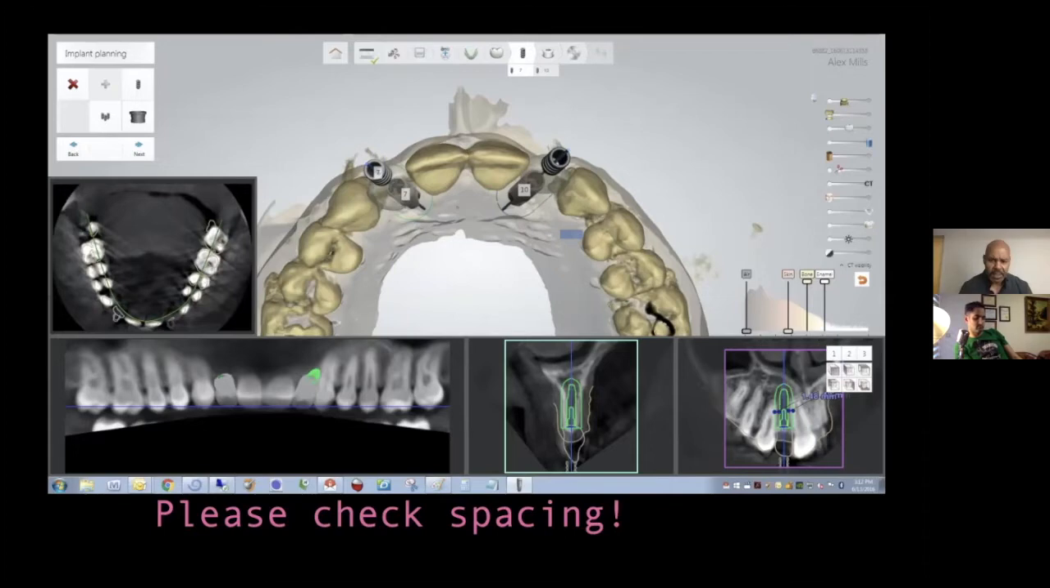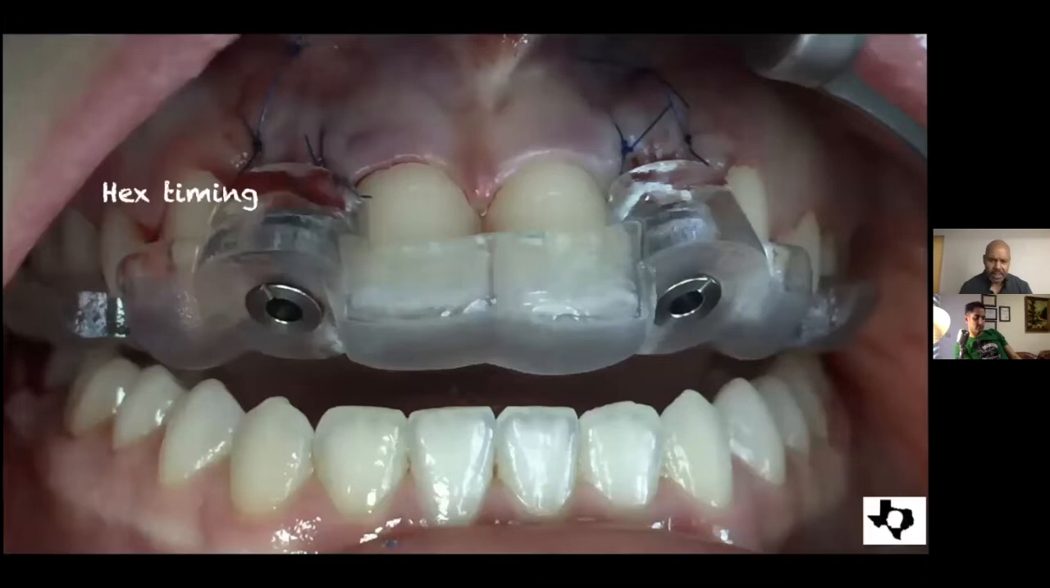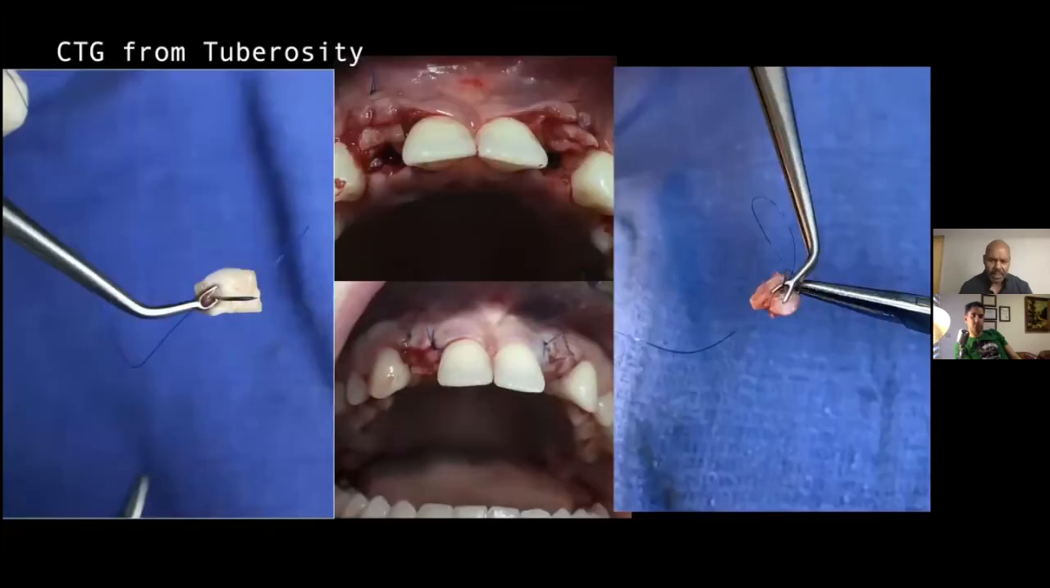So we're going to go ahead and plan the case, and then we're going to go into surgery. We have our surgical guide with our hex timing here. In this case, I determined that I had enough room, enough bone to place the implant. But in all these cases, I always graft, and in most of them, I'm able to do my bone and soft tissue graft at the same time.